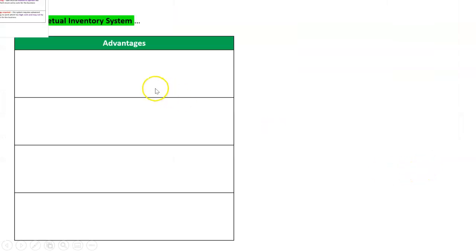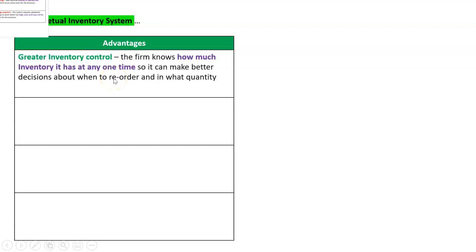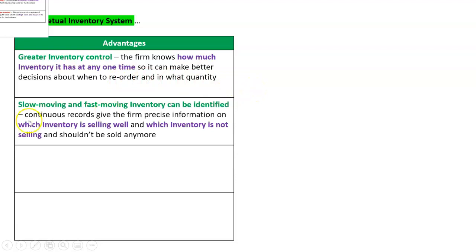And lastly, we'll say, what are the advantages and disadvantages of the perpetual inventory system? The advantages are we've got greater inventory control because we know exactly how much we have of everything at any one time. So we can make better decisions about when to reorder, how many, etc. Even better, we can identify what sells well and what doesn't sell. So like that Star Wars game, is it selling or should we stock a different type of video game? And that's because we can check its inventory card.